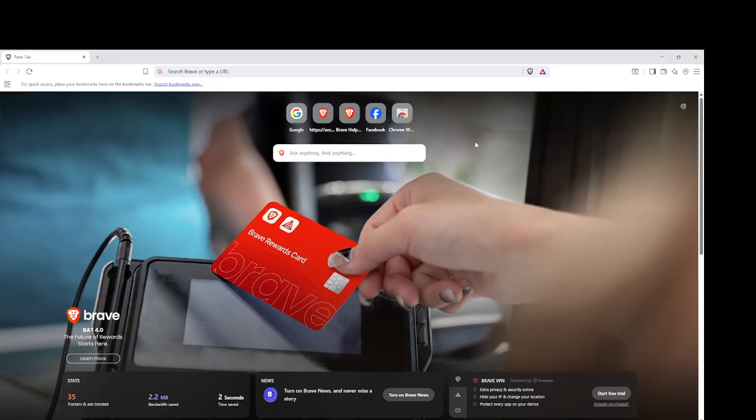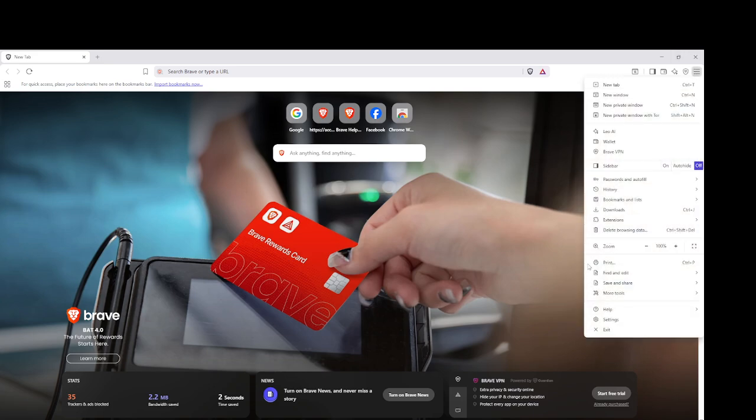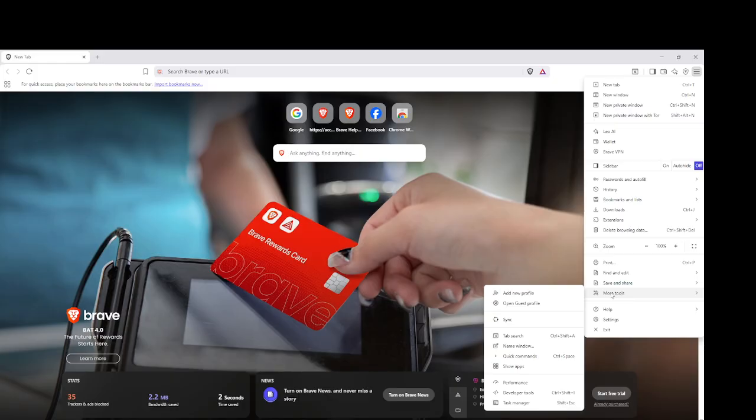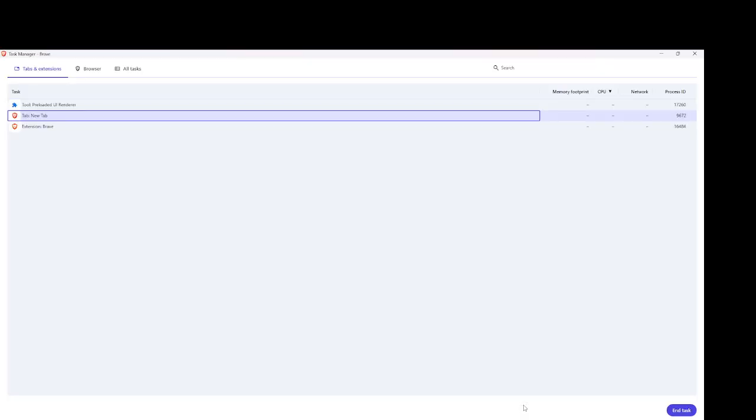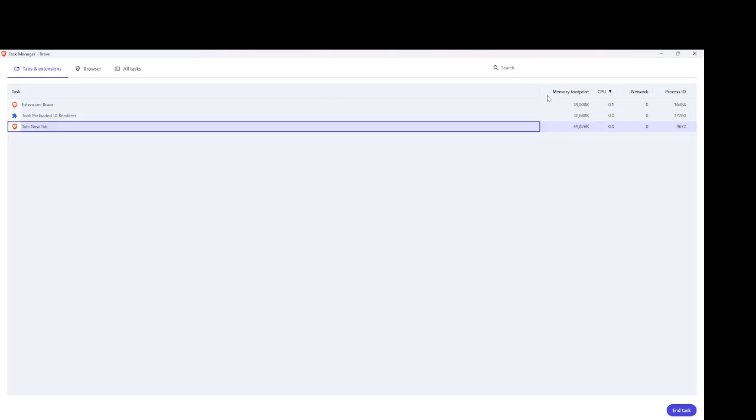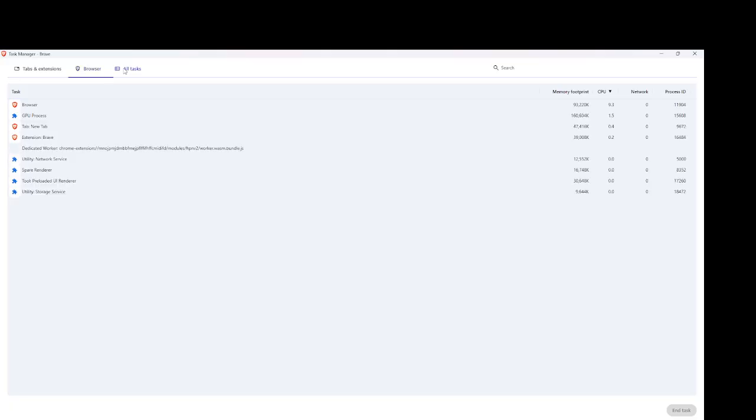First, open Brave browser on your computer. Now click the menu button in the top right corner. From the menu, go to More Tools. Then select Task Manager. The Brave browser Task Manager will now open. Here you can view the different processes running inside the browser. You can also review the resource usage for these processes, including memory and CPU usage. This can help you understand which browser processes may be using system resources. After reviewing the Task Manager, close the window and return to Brave browser.